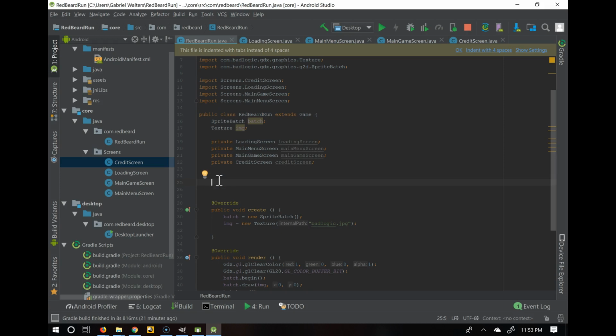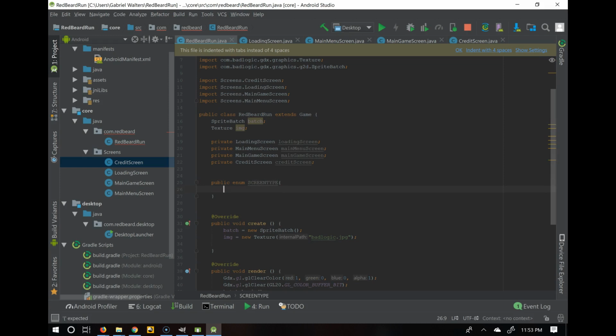I used an enum, so I said public enum, and I'm going to call it screen type. In the screen type, I say, what type of screens do I have? Well, I have a load, I have a menu, I have my game, and then I have my credits. Okay, and then with that enum, I could set up a method that I'll pass this main class right here, this Redbeard run, to every screen, and then they can call this method.